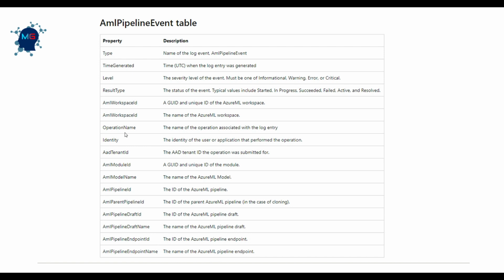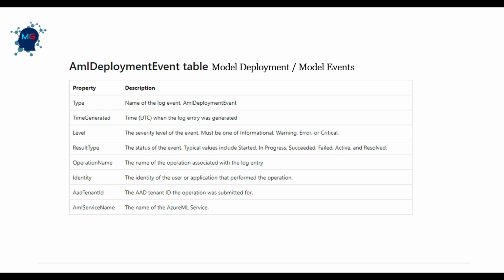You can also see what operation name you have specified in that pipeline, what the result type is, and what the status of that pipeline is: is it in progress, succeeded, or not? Let's say my batch pipeline that does inferencing every day failed. Let's check that out and get all this information, or even get an alert automatically if that pipeline failed, which we're going to talk about shortly as well.